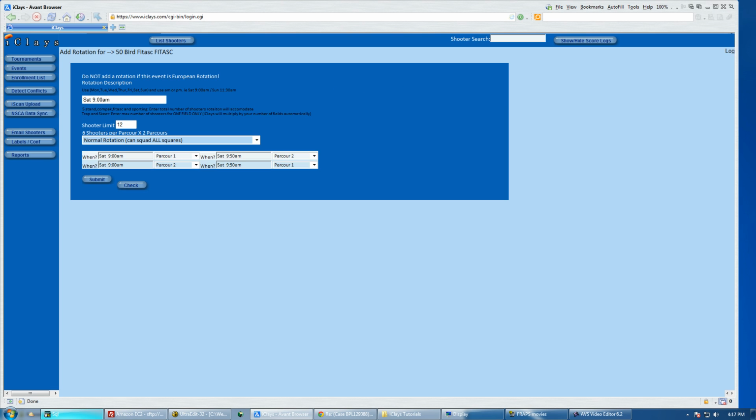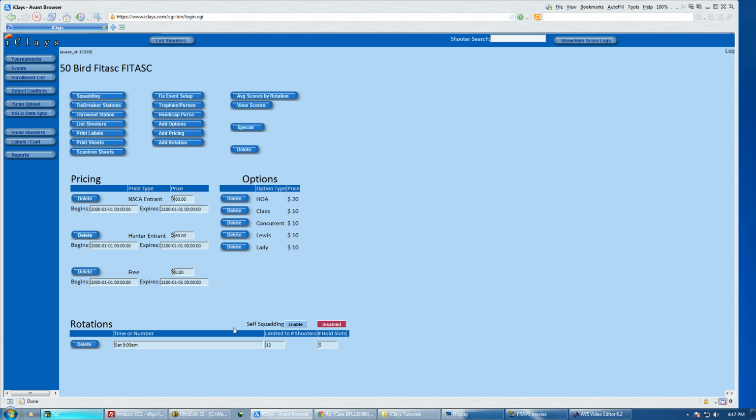And as soon as I leave the box, as soon as I tab out or click out of the Saturday 9 a.m. box, it creates a schedule where a squad will start on parkour 1 at 9 a.m. and then at 9:50 they'll shoot parkour 2. And the other squad, which will be starting on parkour 2 at 9, will move at 9:50 to parkour 1. So it does all those calculations for us automatically, and we can go ahead and submit that.